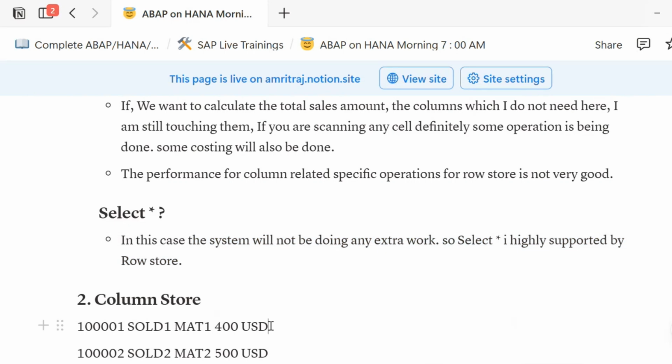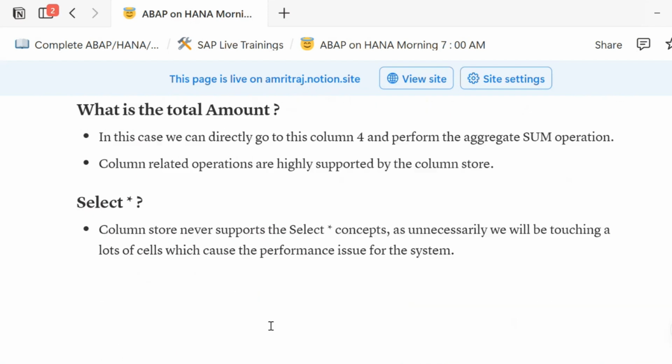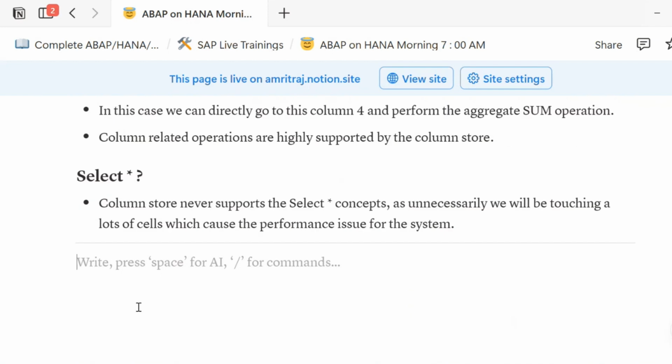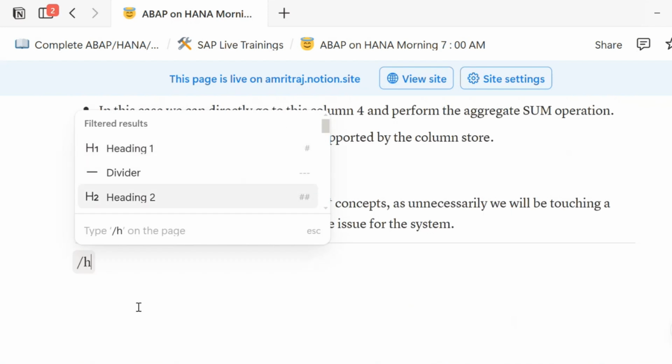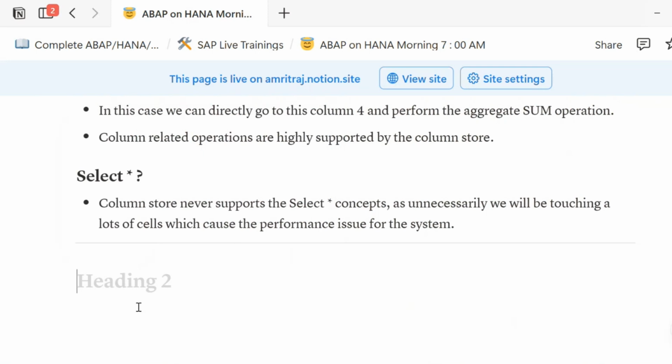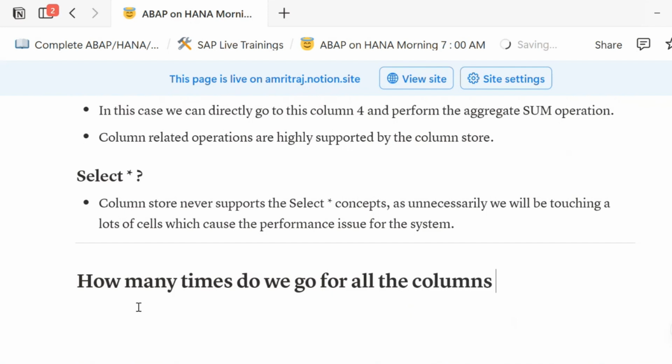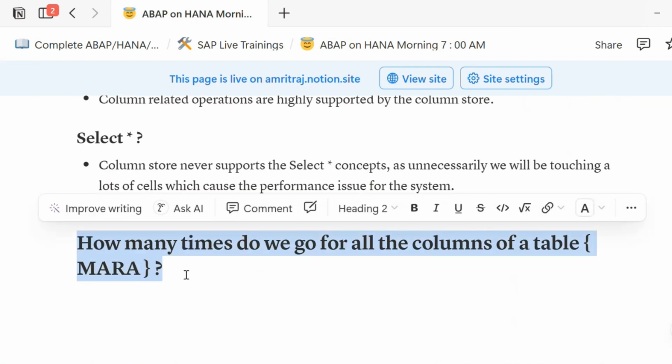Now with this, a question is arising in my mind. A very important question. Please focus on this. The question is, how many times did we or do we go for all the columns of a table? Or let's say if I am talking about the MARA table only, the material master header table, how many times did we go for all these columns of a table?